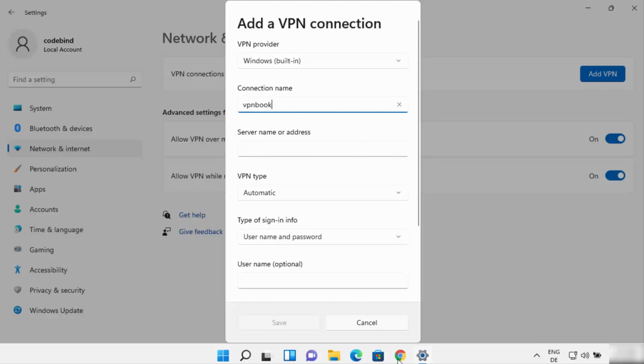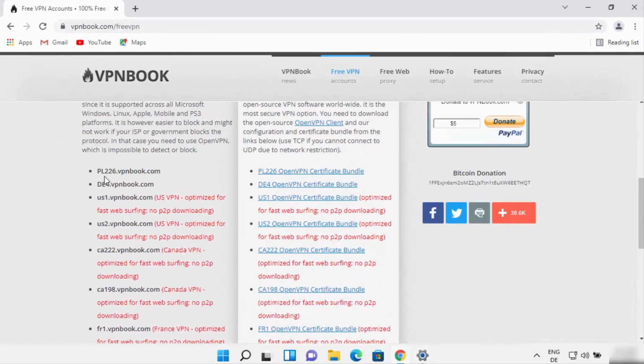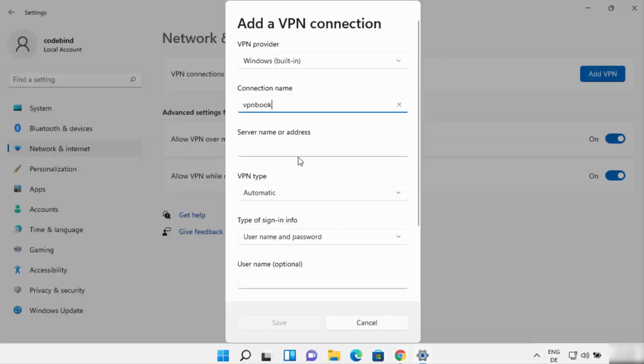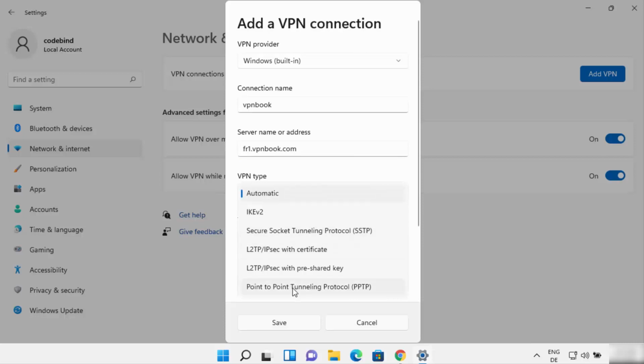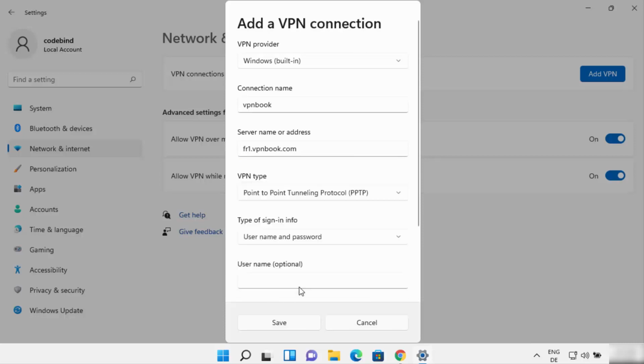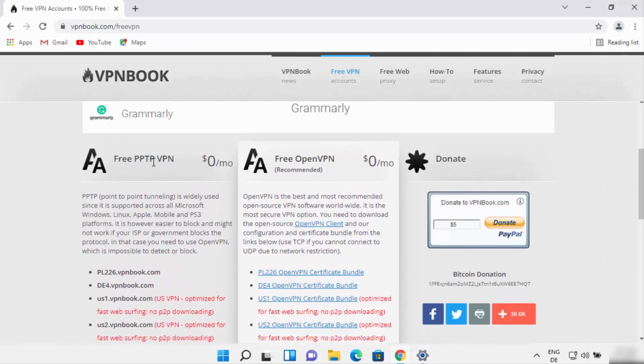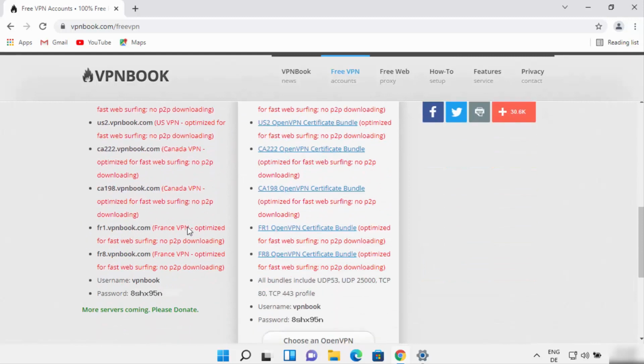The server name or address you can find on this website. You can take any one of these addresses, right? So I'm going to use the server address from France. So let me just copy this address URL, and then I'm going to just provide this here. And then the VPN type will be PPTP, right? So point-to-point tunneling protocol, because you can see we are using the PPTP VPN, right? So you can use this one. If you use OpenVPN, you have the other configuration.